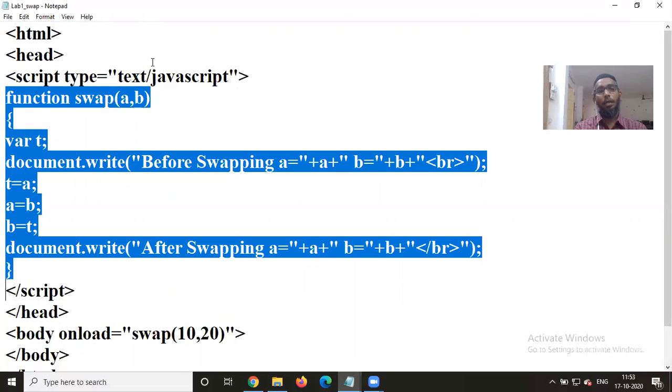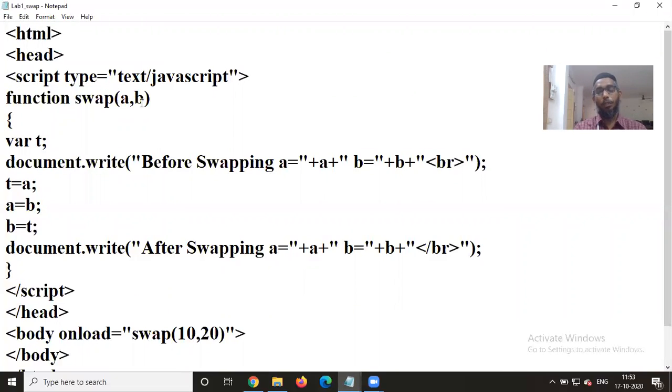If you observe, now you are not going to specify any data type here. If we are passing two floating point variables, A and B will be considered as floating point, and if you are passing A and B as integers, those will be considered as integers. So here I'm going to declare a variable t, then document dot write. As I told you, this is used to display the content on the output area. So before swapping, what are the values? Again, if you observe here, the plus is used for concatenation.